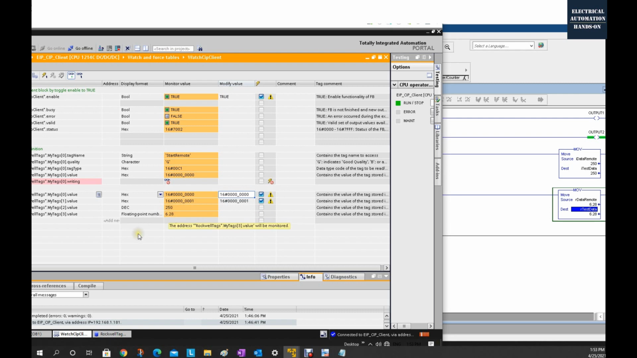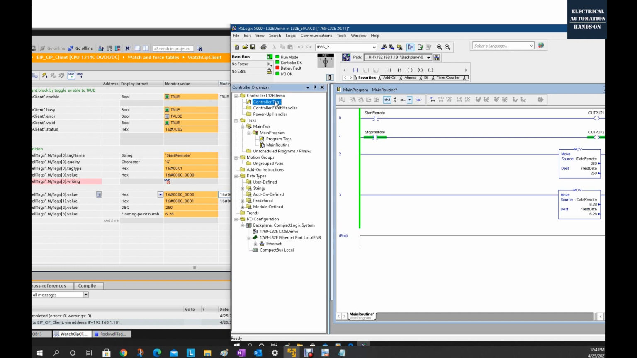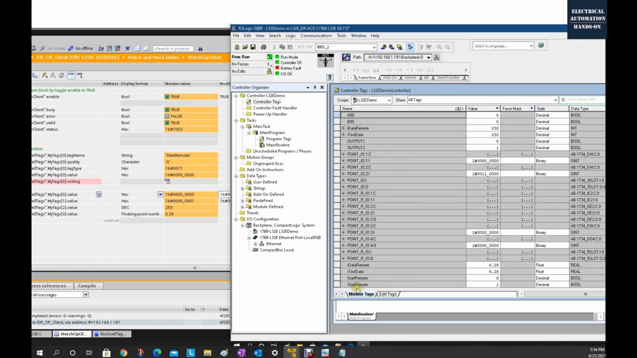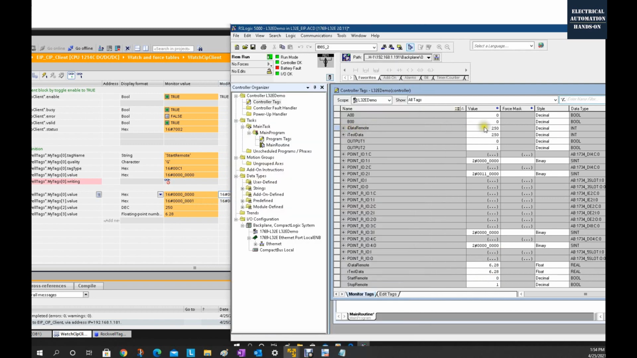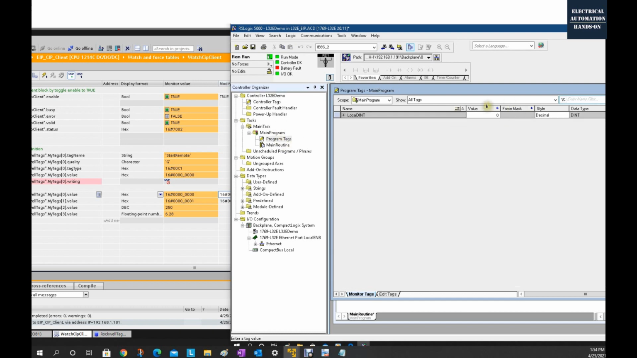They are reading correctly. Now if we go to the controller tags here, from this monitor tag we can monitor the variable actual value. Start remote is 0, stop remote is 1, right? It's the same as this side. And this integer data is 250 and 250 here, and the real value is 6.28. This is a controller variable. Now let's go to the program tags. This is a local variable here, named local dent.